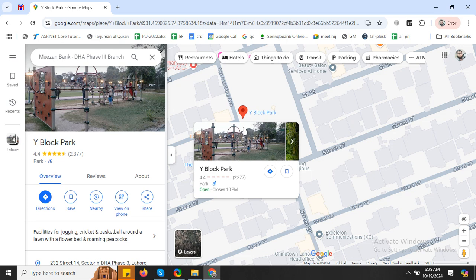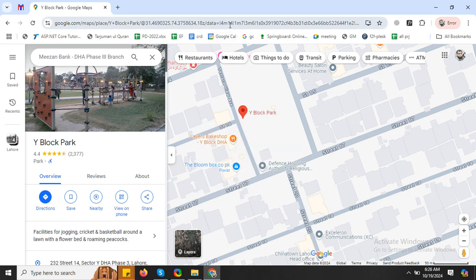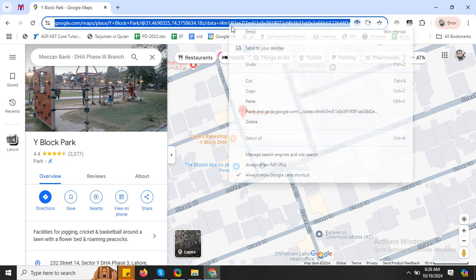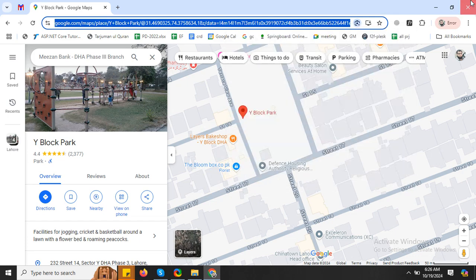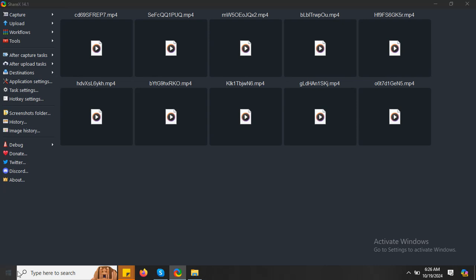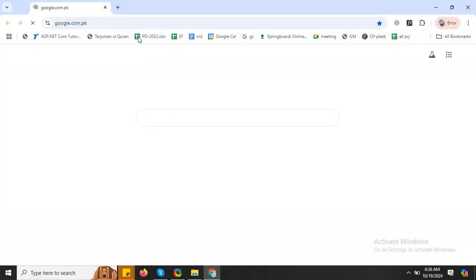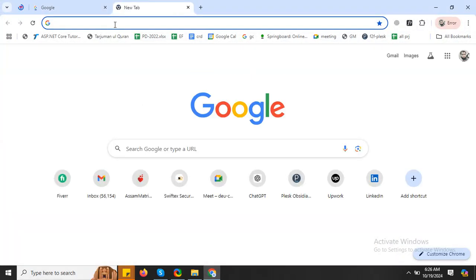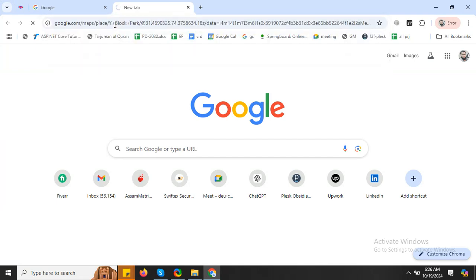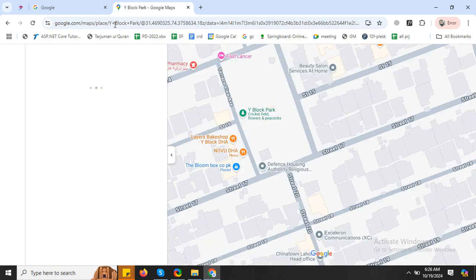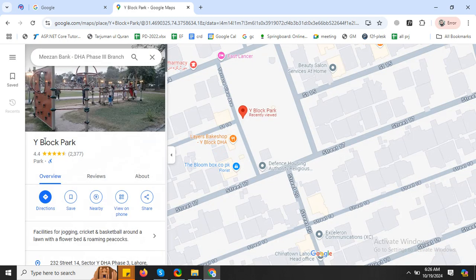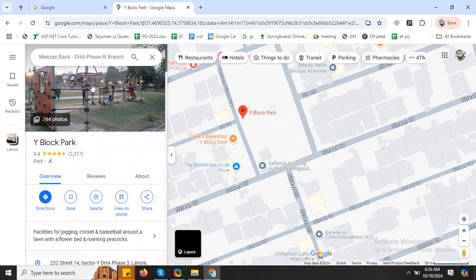And in the URL, if you copy this URL, and let me close this again, you can see, just to make sure you are on the exact location. So I am on that location, that is my required location. So this is the URL.